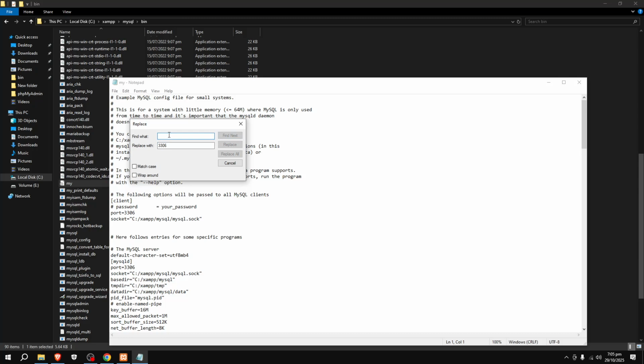Basically yours will be empty, you can write here 3306 and replace it with 3307 and just click Replace All. All the ports will be replaced with 3307.